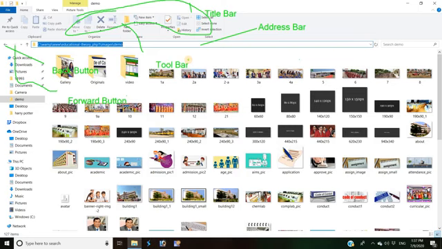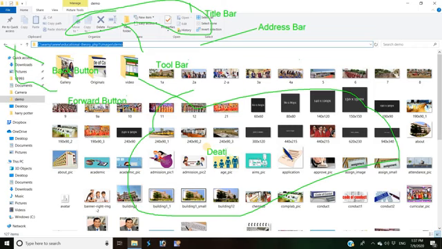And this is the details pane. This whole area is known as the details pane. I mean, I am talking about the whole area. This is the details pane, and so on.